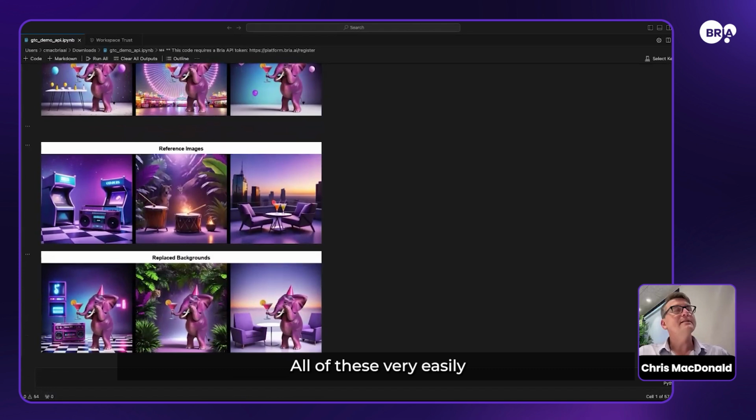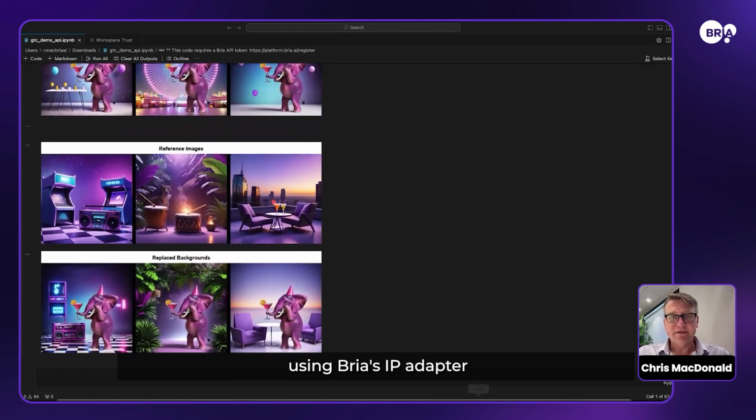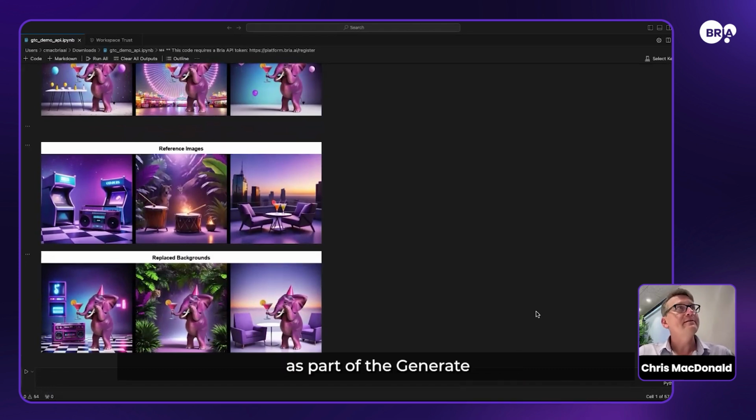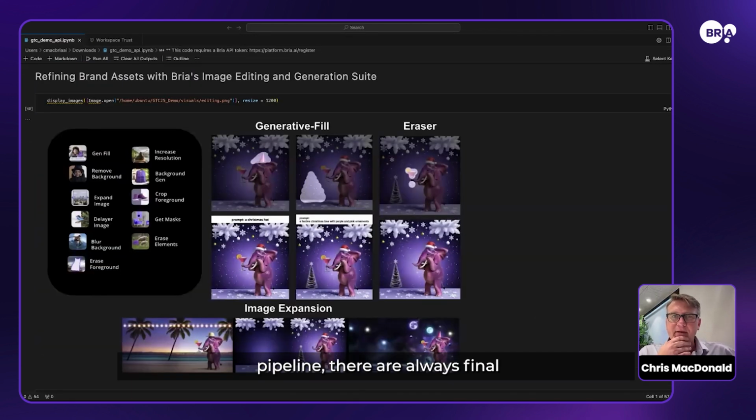All of these very easily using Bria's IP adapter for reference images to be included as part of the Generate Background API. Even with the best generation pipeline, there are always final tweaks, small edits that make a big difference in fit, tone, or format. Bria includes a full suite of AI editing capabilities accessible via API to give you fine control over post-generation adjustments, all while preserving the integrity of the original brand asset.